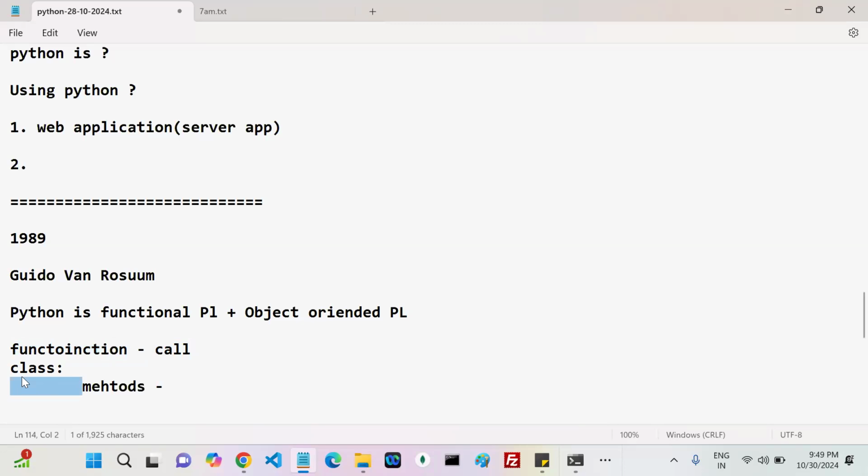Python is which kind of software? Open source or commercial? Yesterday we discussed, it's open source. No need to pay any amount, you can get it directly. Python is a combination of what? Functional programming as well as object oriented also. Got the point? If anybody asks about Python, you can tell all these points.